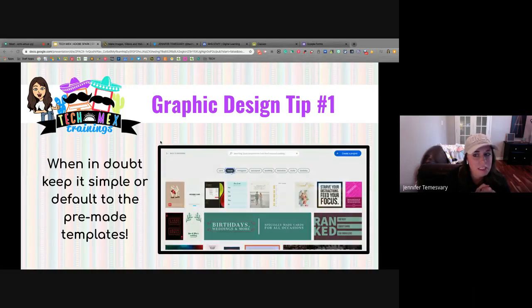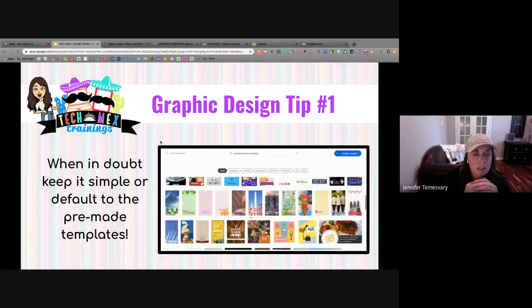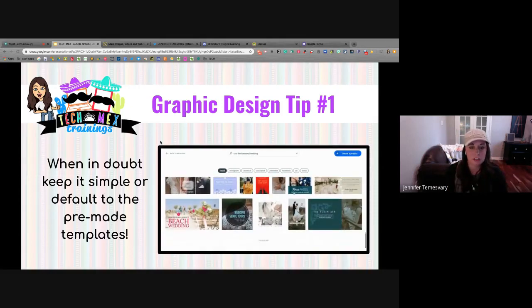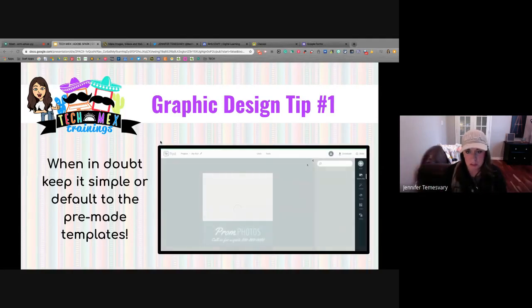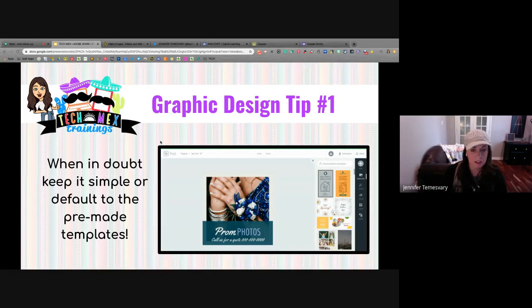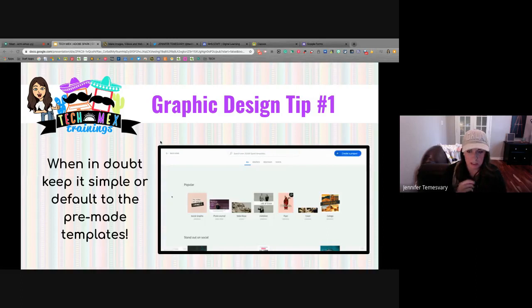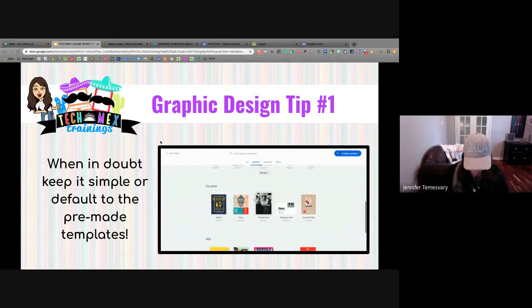So graphic design tip number 1, when in doubt, keep it simple. To me, I like things simple. I like it not to be too cluttered. It depends on what you're making. Sometimes it is fine when you've got a lot going on. It just depends on the look, but when in doubt, keep it simple. If you are like, oh, I don't know what I'm doing, just keep it simple. And there are also pre-made templates. So this GIF that you're watching is showing you how to get to those pre-made templates. There's a million in there that you can choose from.